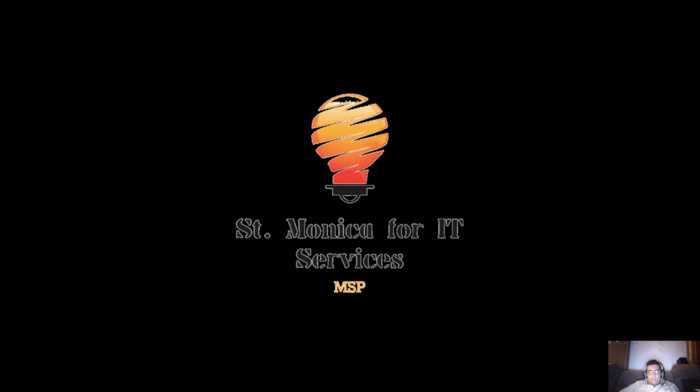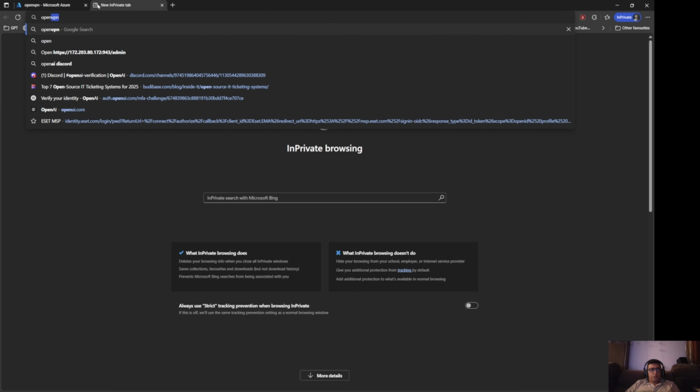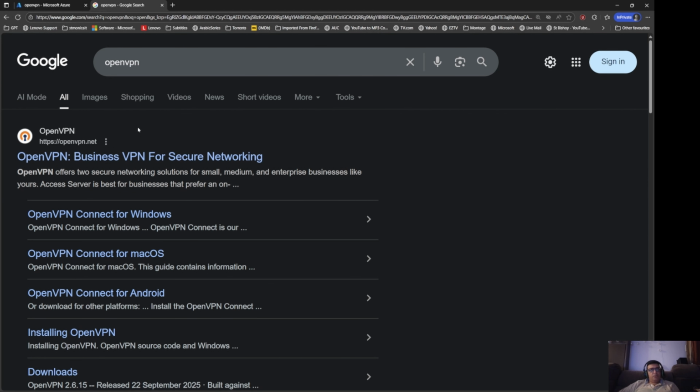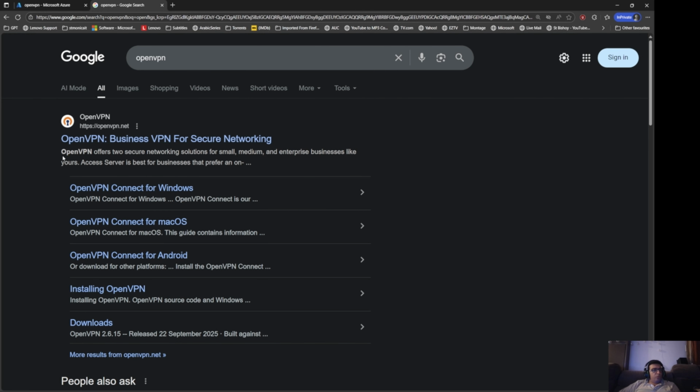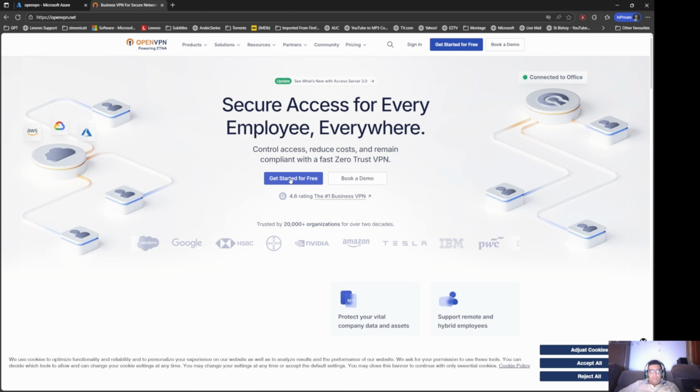Okay, so let me go back to this one. If you search on Google, for example, for OpenVPN, let me make it a little bigger. Oh, that's too big. So there is a solution called OpenVPN. This is the one I'm using. It's a private VPN server that you can use, and it is free to use for 2 users at the same time, concurrent connections.